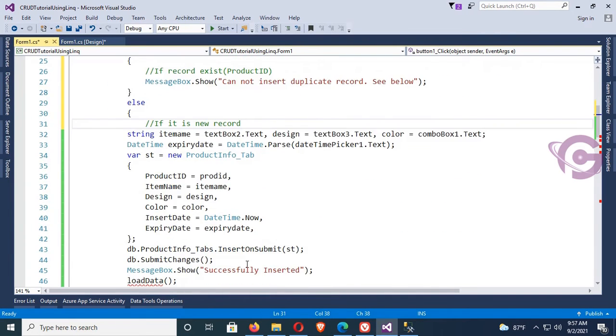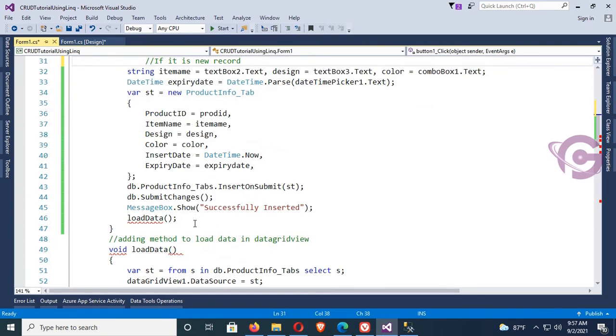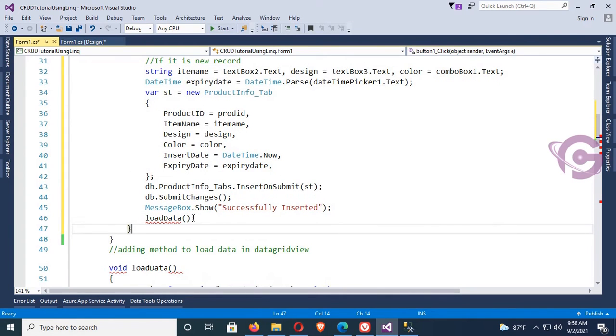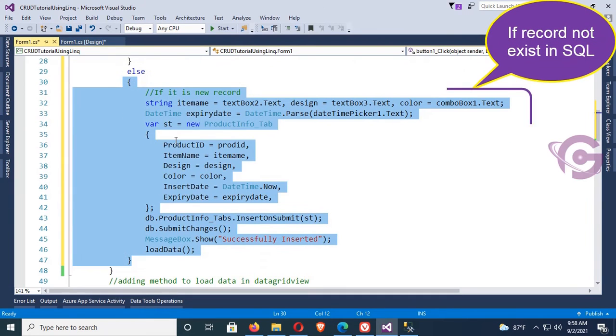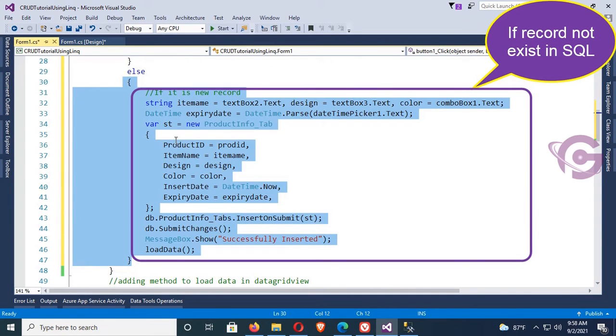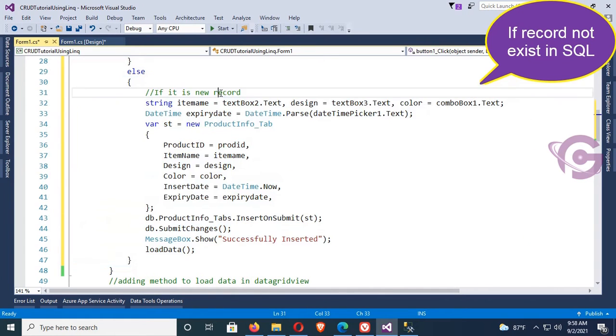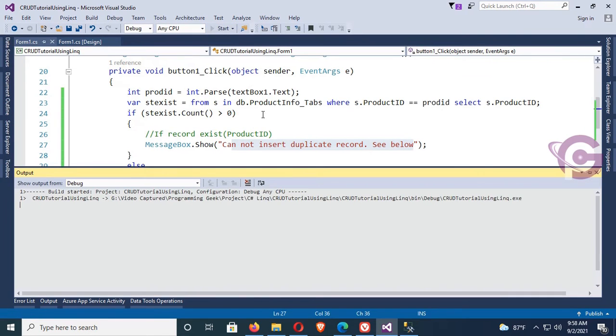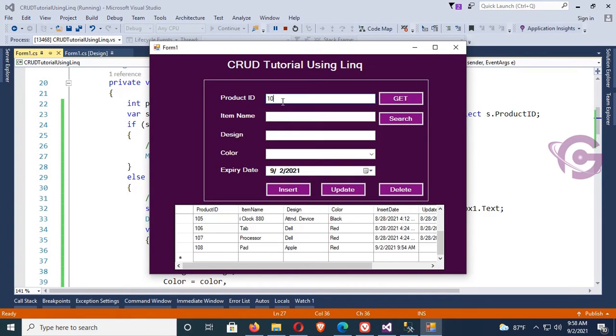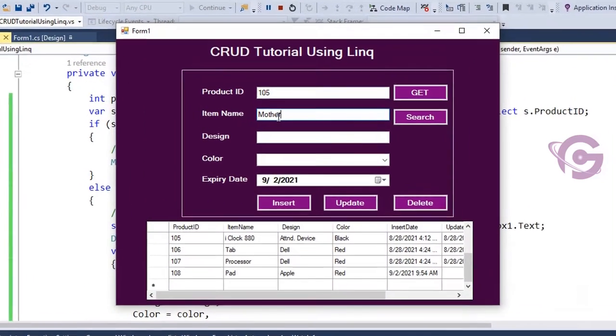Close the brace. Else, yes, now it's done. If the record does not exist in the SQL Server database table, then it will perform the insert operation, that is, it will execute these codes. Okay, now let's debug. Yes, 105, the record already exists.